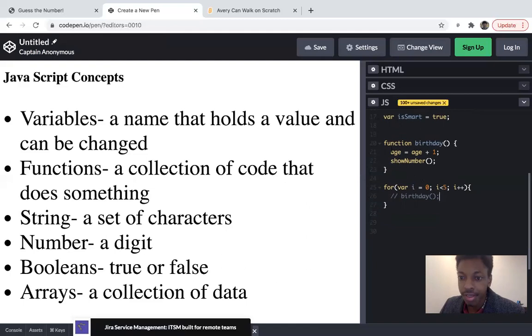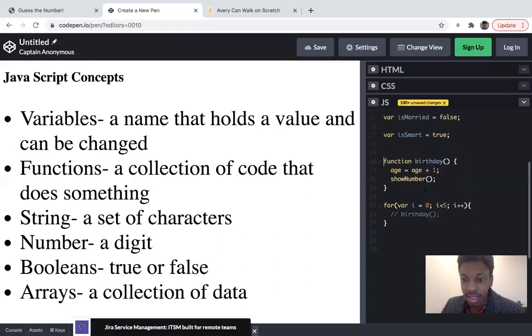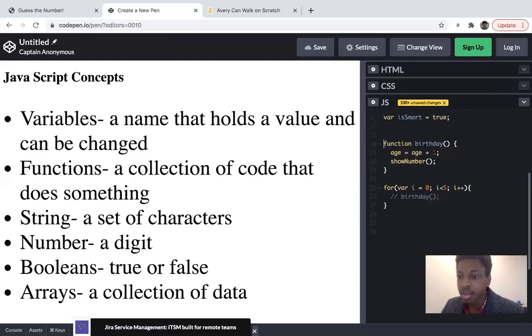So this function birthday is going to happen 5 times. First, it's going to set age, which is 25 when the page refreshes. It's going to set age equal to age plus 1, so 25 plus 1. And then it's going to show you the age.